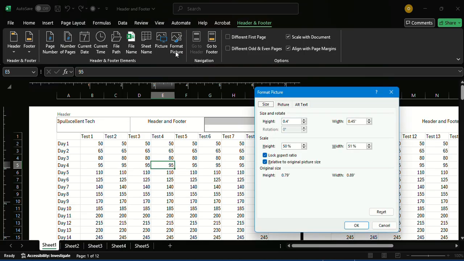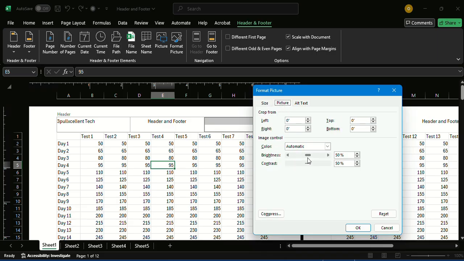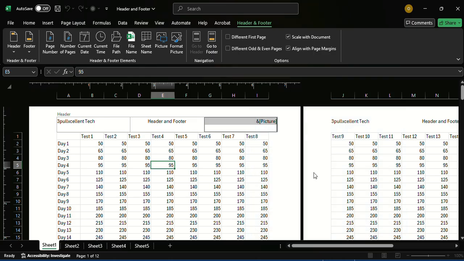Also, there is other basic formatting you can do. Coming into picture, you can increase the brightness, increase the contrast, change the color, grayscale. You can make it grayscale or black and white or wash out. So whichever one I want, automatic, whichever. Let's just stop there. So we are satisfied with our picture now.